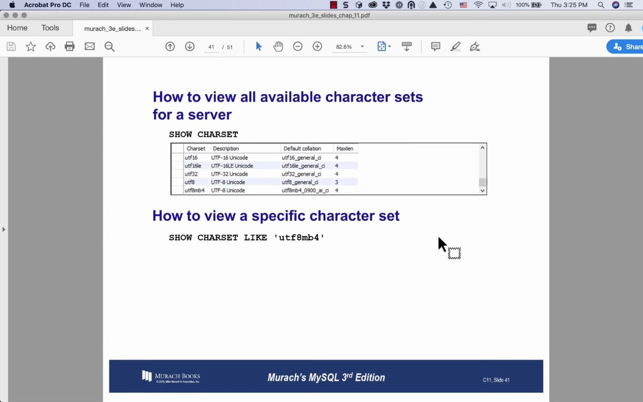Okay, now how would you view all the available character sets on your server? Well, you could say show char set. Now, I'm not going to do all these in Workbench, but I am going to fire up Workbench here.